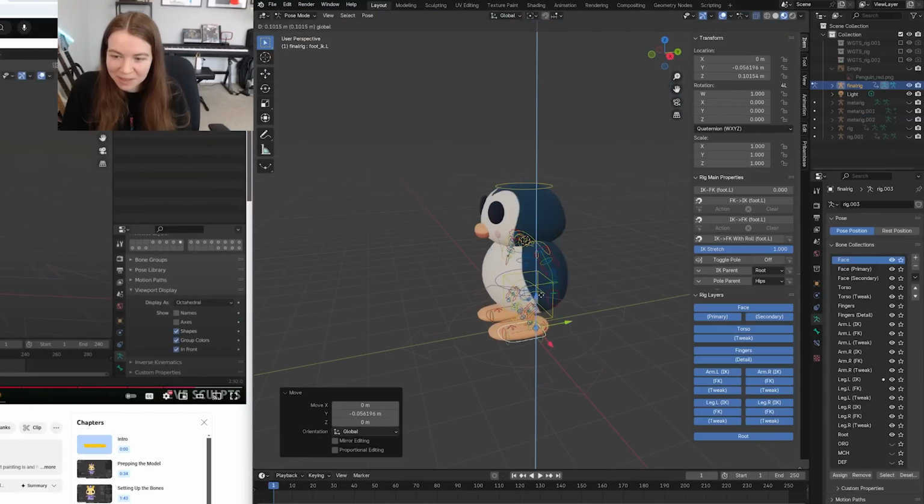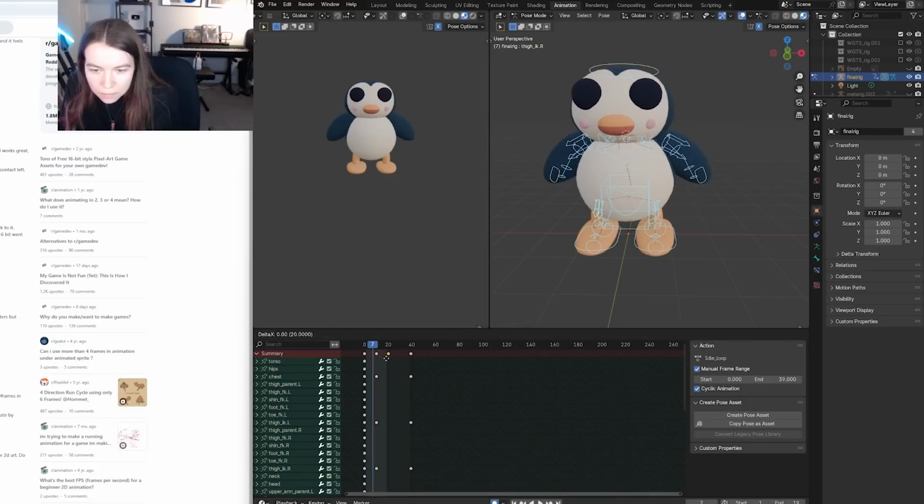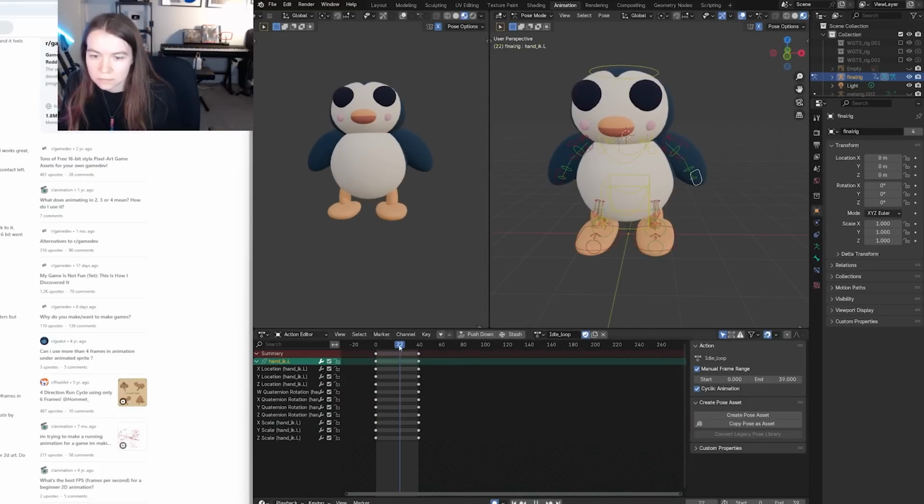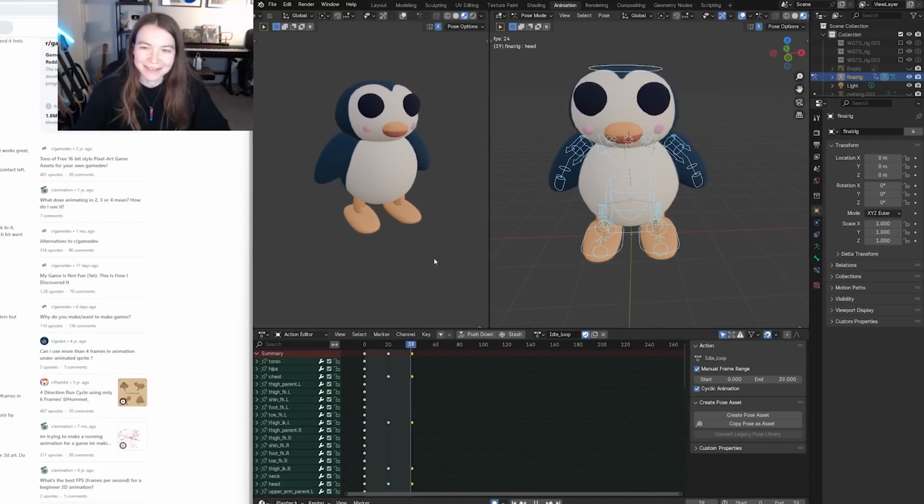All right, this is a little weird, but we can probably make this work. Then I set out to try to animate the penguin. So I started out by making the idle animation. This penguin's still maybe a little creepy, but at least it's moving.